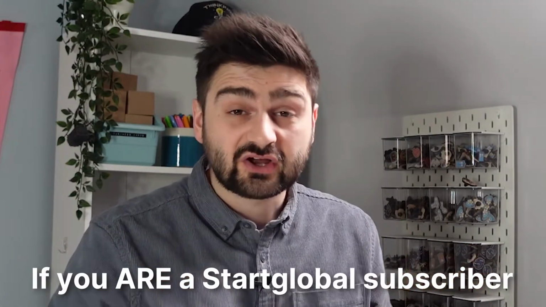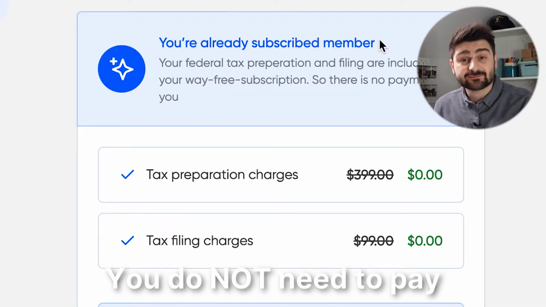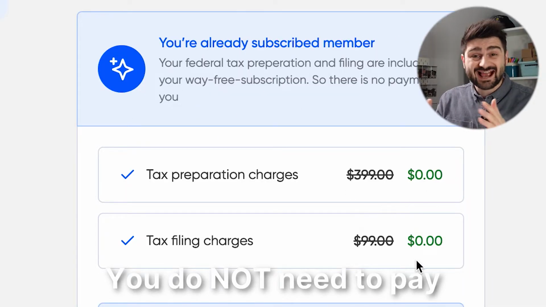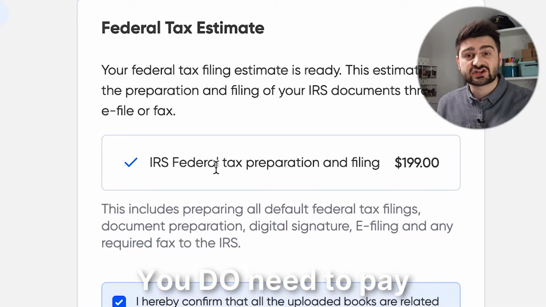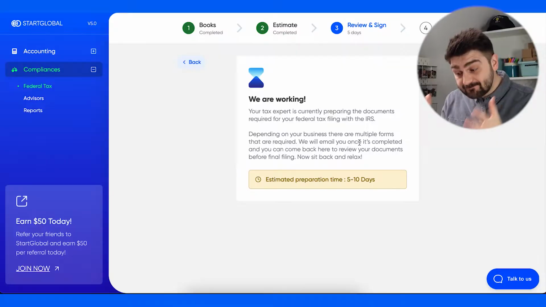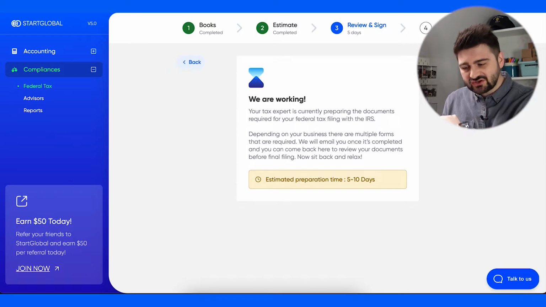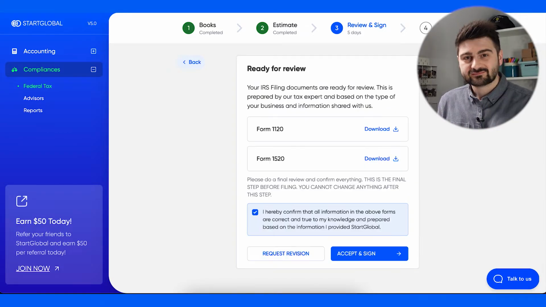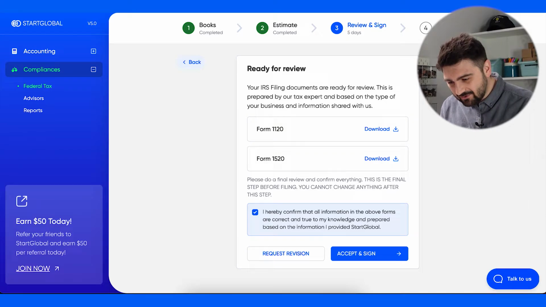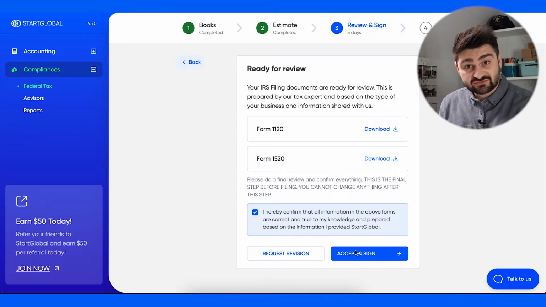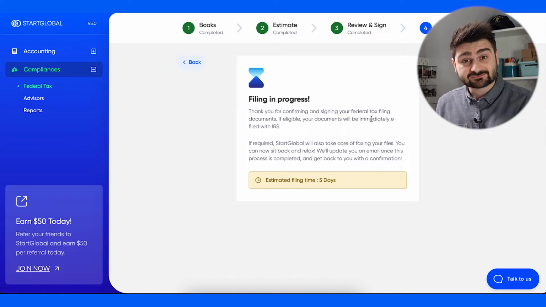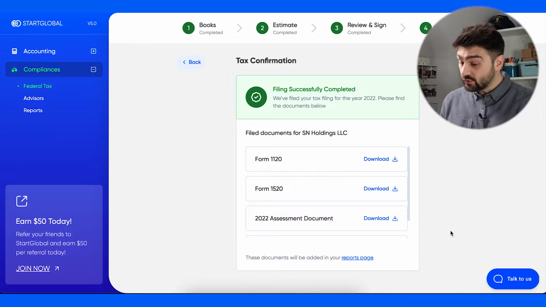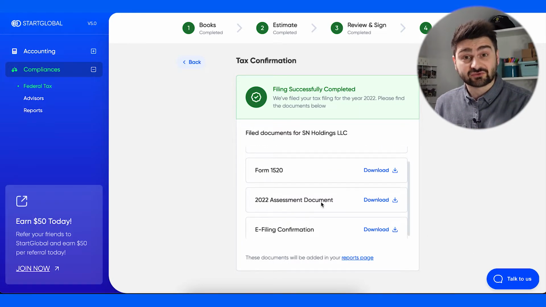If you are a StartGlobal subscriber, you do not need to pay the tax preparation charges or the tax filing charges. If you are not a StartGlobal subscriber, you do need to pay the charge for the federal tax estimate. The amount of this will be displayed on the screen. In both cases, you will then see an estimation of when your tax filing will be complete. But after this period, your documents will be ready to download and review. And if you are completely satisfied, then just click Accept and Sign, leaving StartGlobal to begin your legal filing. And finally, when StartGlobal has finished, you will be able to review and download your finalized documents.